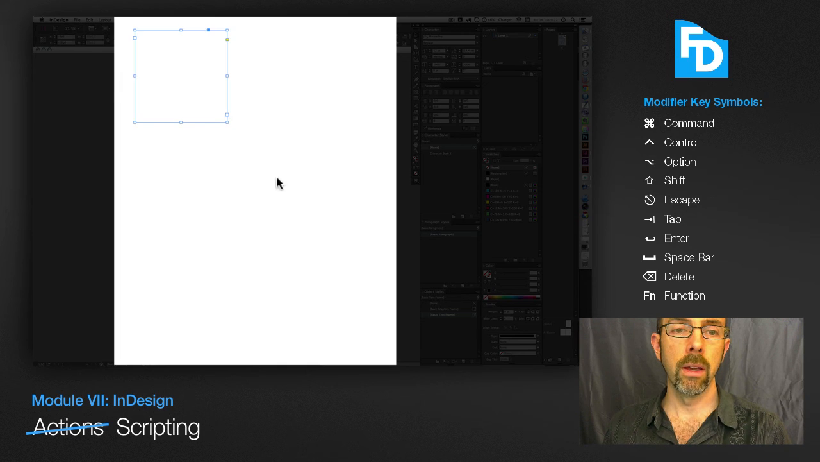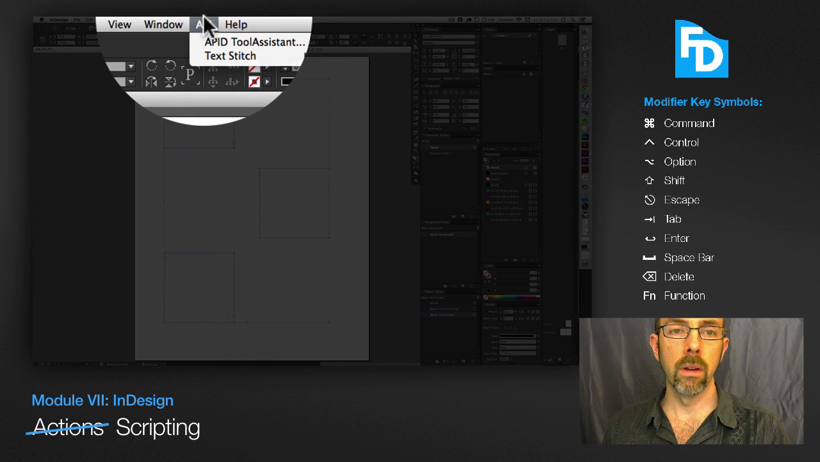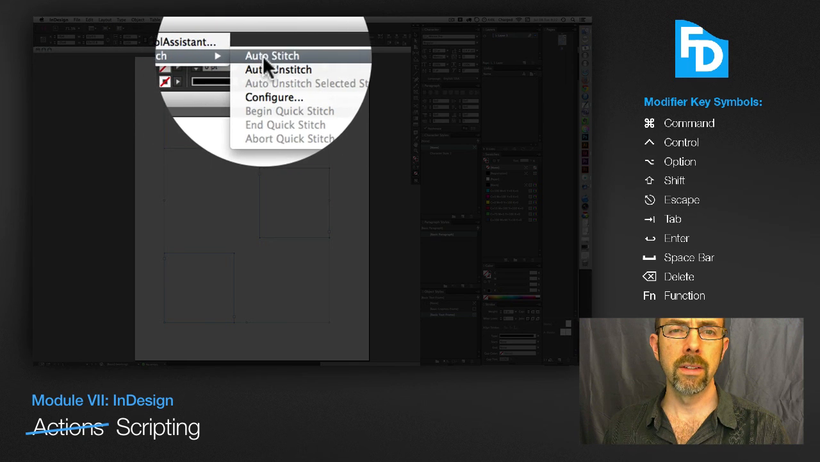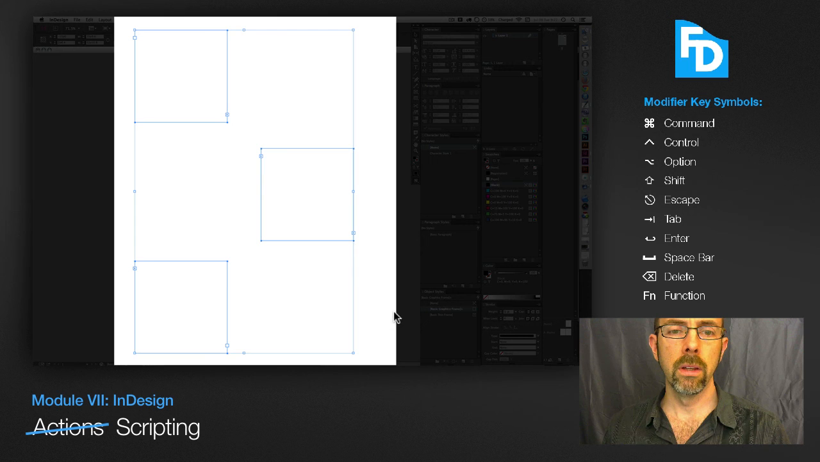So as you'll see here, I have 3 text frames, and these are not currently linked. But if we go up to this menu that installing Text Stitch adds, and we say Text Stitch Auto Stitch, and say OK, you'll see, well, you can't really see, but I promise you that these 3 text frames are now linked in a logical fashion. It's going to try to go left or right or top to bottom in order to have those things logically linked together.